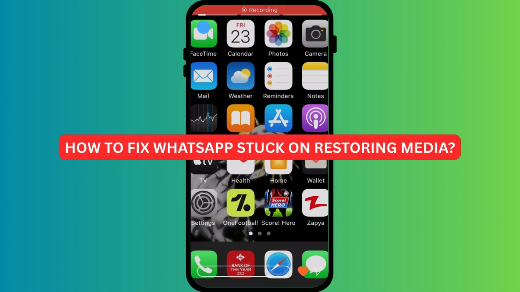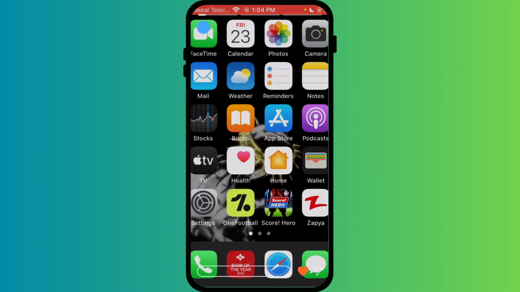How to fix WhatsApp stuck on restoring media. Is your WhatsApp stuck on the restoring media screen? This can be frustrating, but let's walk through how to solve it step by step.